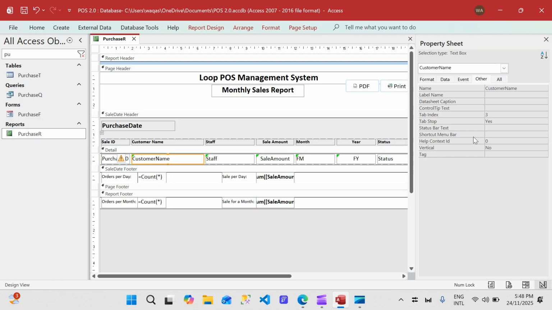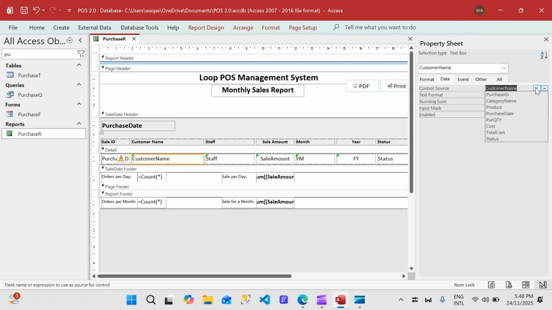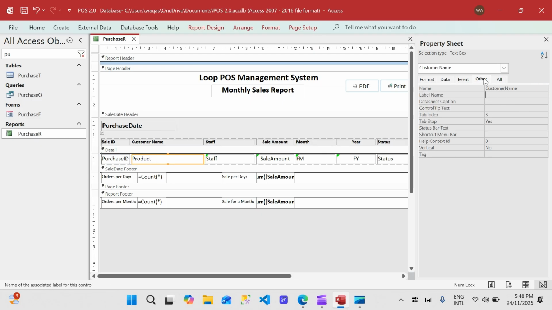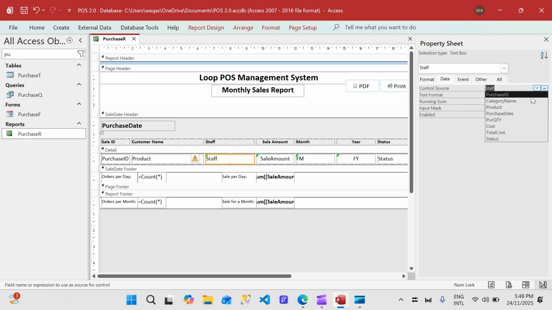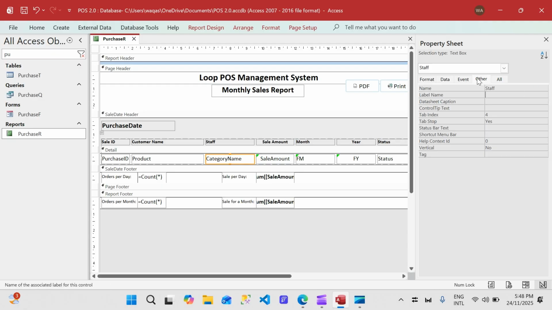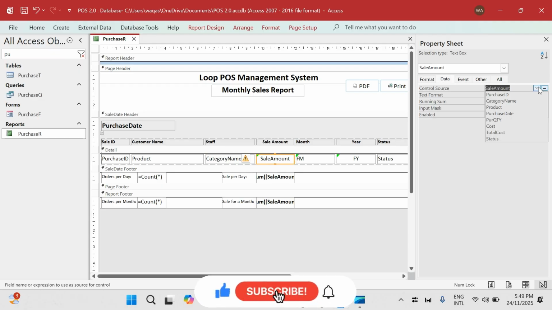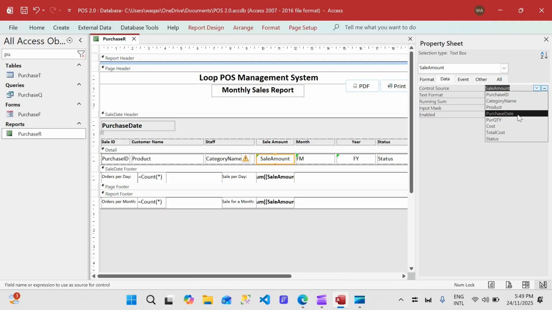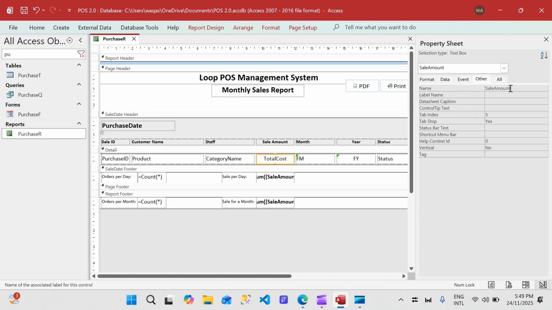And then we have customer name. So instead of customer name, we will have the product name itself. And then we have staff. So instead of staff, we will have the category name. That should do the trick. And then sale amount, I think instead of sale amount we'll have the purchase quantity, or maybe total cost. I think total cost should do the work. We don't need to have sales amount or whatsoever, because this is a report.